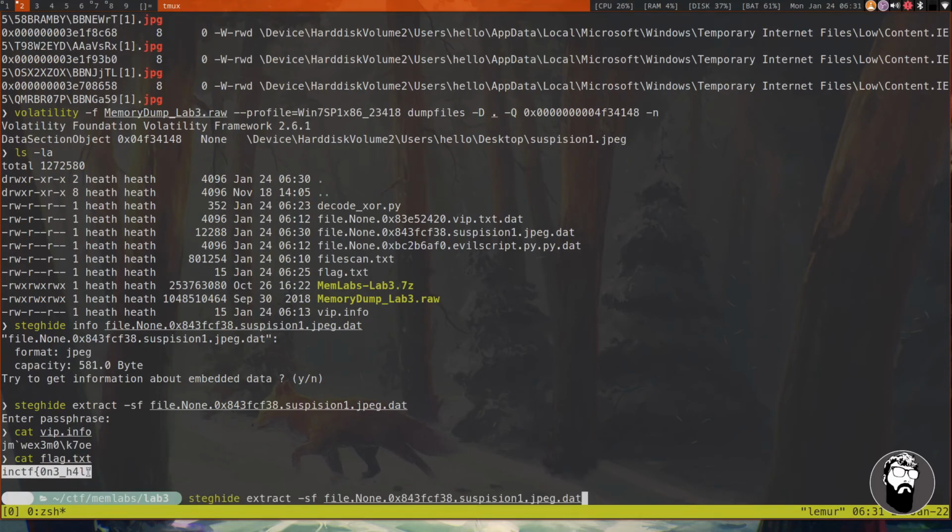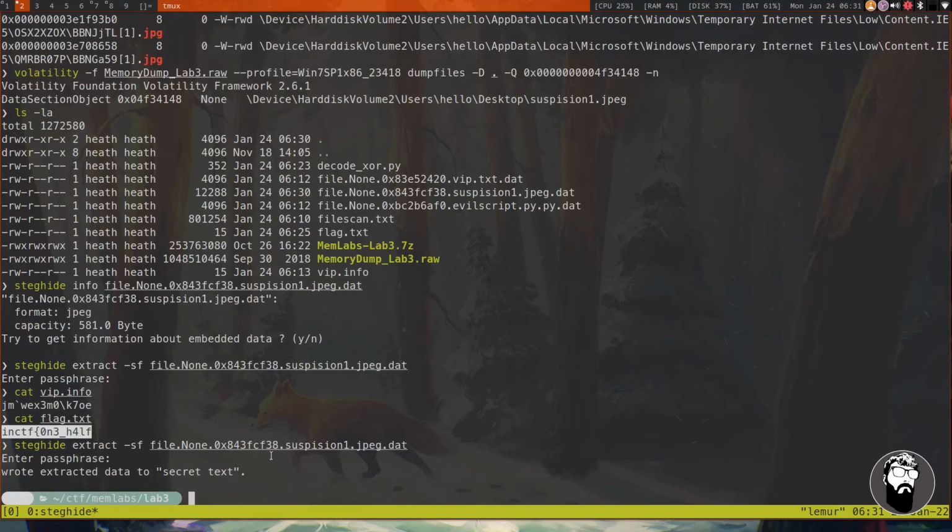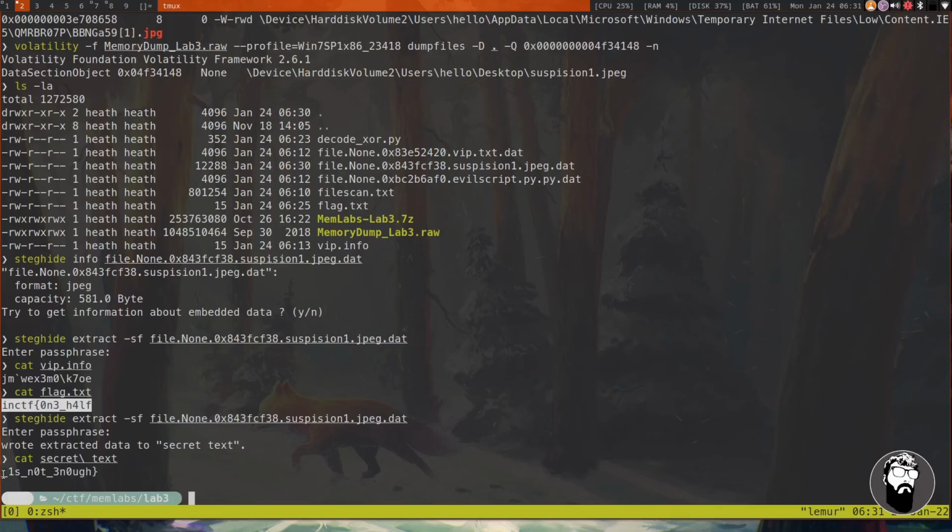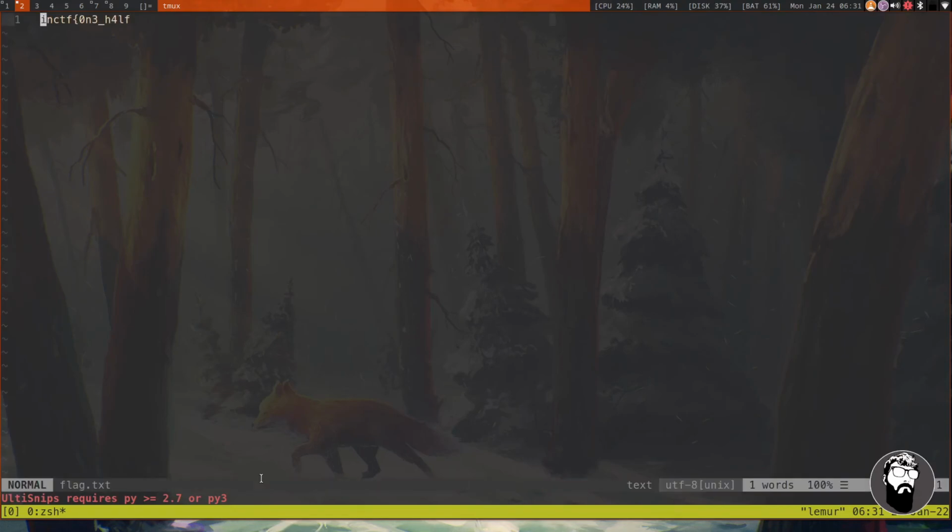So now when we run our steghide extract, we can paste in this and extracted data to secret text. So let's cat out secret text, and this looks like it is the rest of the flag, so 1/2 is not enough. Awesome. All right, so let's vim our flag, and we will call this one complete. So we got our flag, INCTF, 1/2 is not enough.